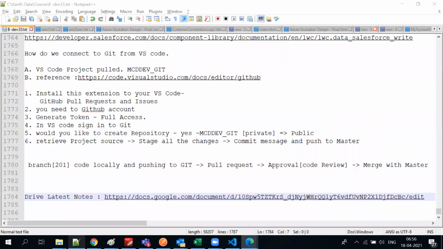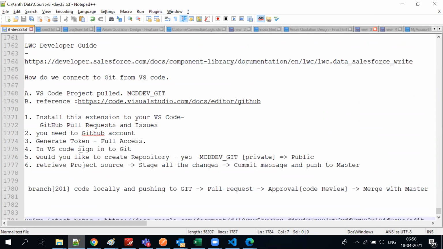I've mentioned the steps here. Also, I've put them in Google Drive. There's a link for the Google Drive. First, you have to have a project pulled in your MCD and reference. This is the org link where you go and configure the extension. Just click on the extension and it will install, and this is the reference which I gave here.